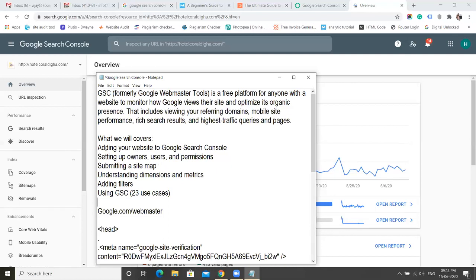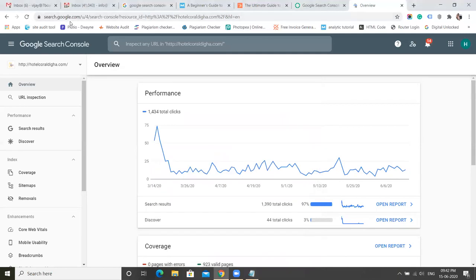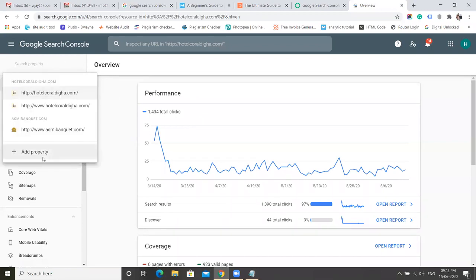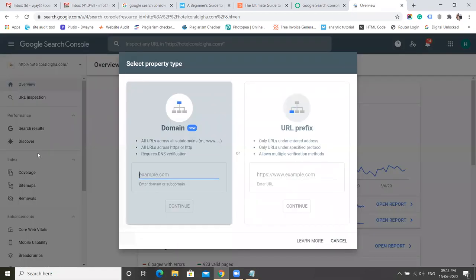All right. So let's start with the first thing, adding your website to Google Search Console. To do this, you have to log into google.com/webmaster or Search Console. Now you need a Gmail ID to access this account. I have an account, I have access for Hotel Coral Digha. It's a hotel in Digha. To set up the account, you have to go to this property here, search for property and click on add property.